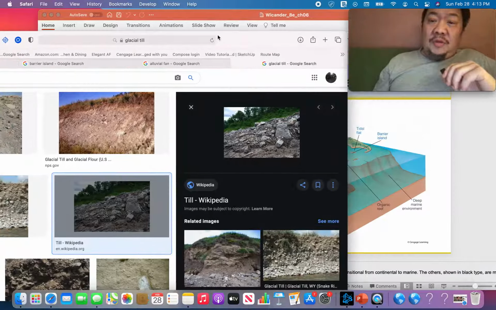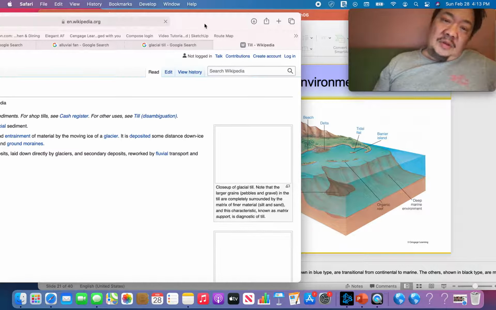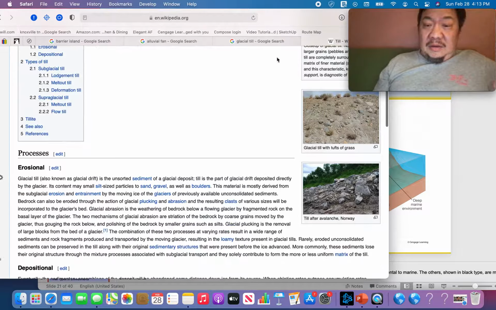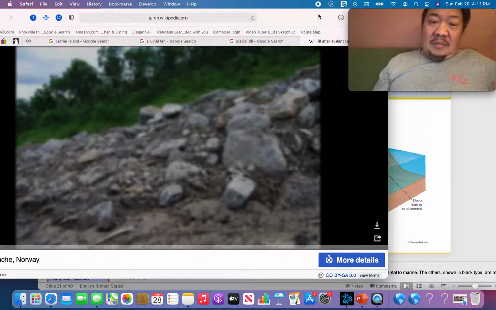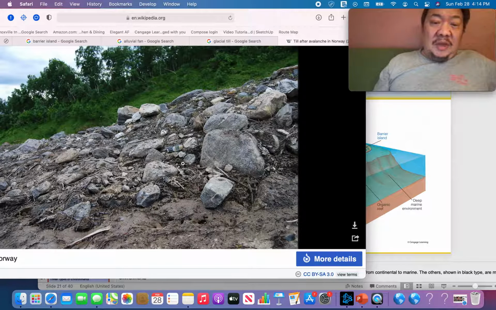If you're from up north, you know what this looks like. If you've never been up north, you haven't seen this yet. When you go to Canada, you're going to see lots of this. And this, where did all this sediment come from? Look how it's all poorly sorted. It's got different particle sizes all mixed together. This is dumped out by the ice. And this is called glacial till, T-I-L-L.